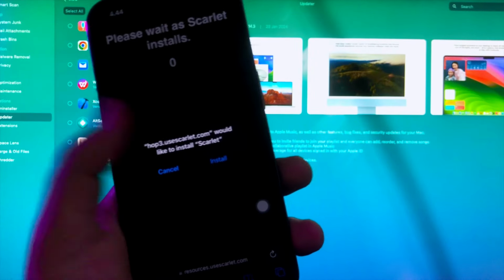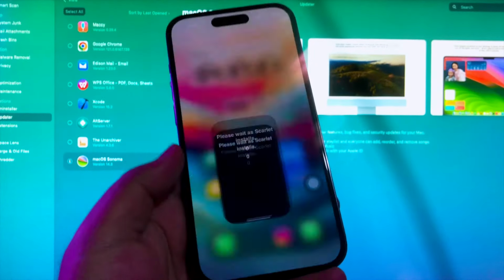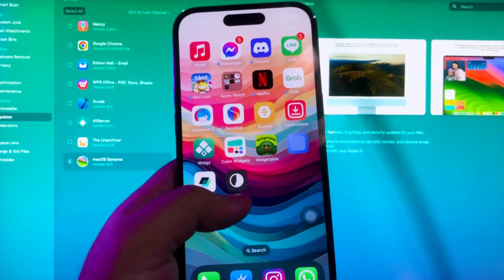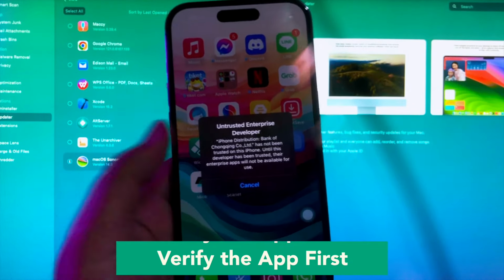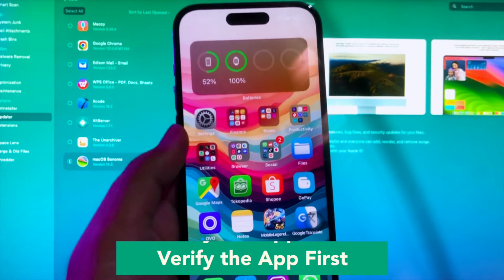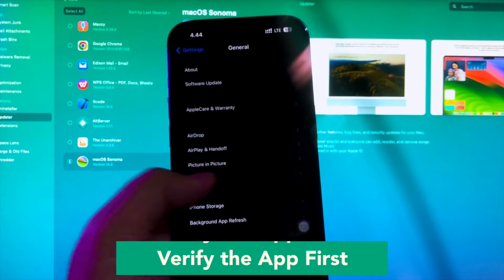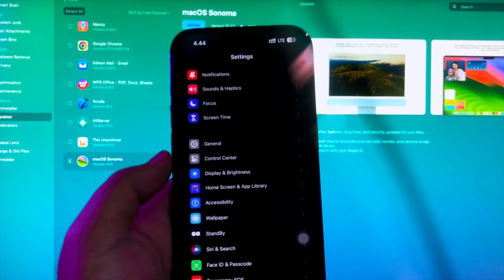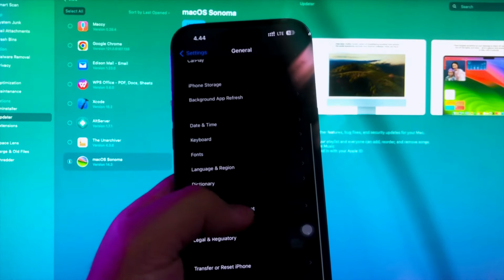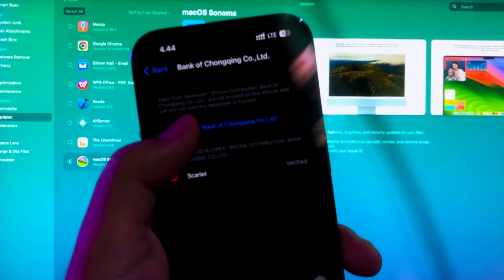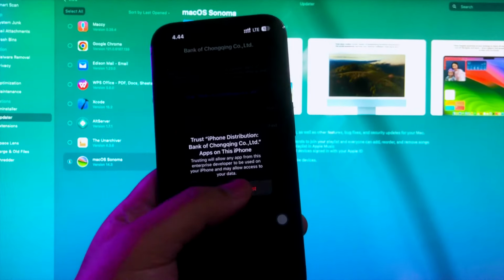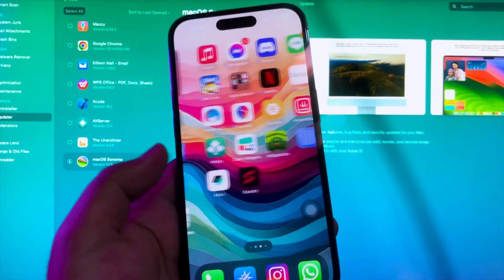Please wait as Scarlet installs. Then click open and install. It will install the Scarlet app directly on your home screen. Verify the app first before you open the Scarlet app. Go to your settings menu, General, and make sure that from VPN and Device Management you set the Scarlet app to trust. Seamlessly, like this video.